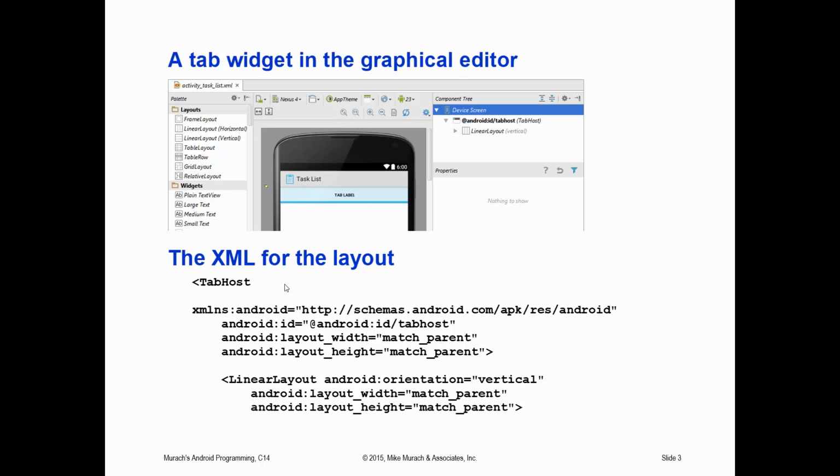The tab host widget defines a container class for tabs with 2 sets of children. First, a tab widget object that contains 1 or more tabs, and second, a frame layout object that can display the content of the selected tab. Since the tabs aren't added to the tab widget until runtime, they're not shown in the graphical layout editor.